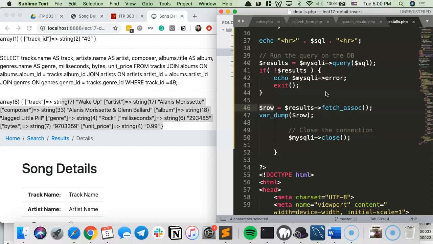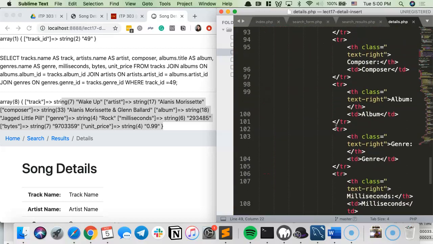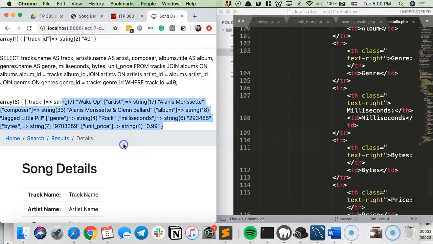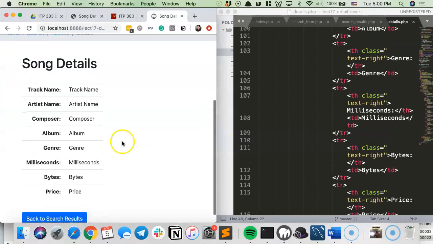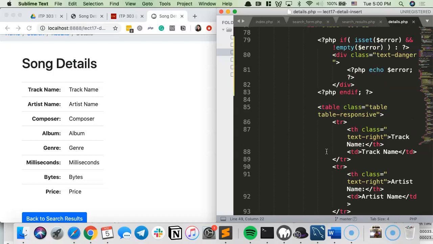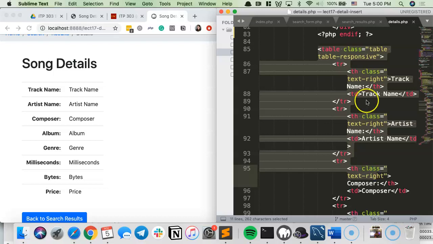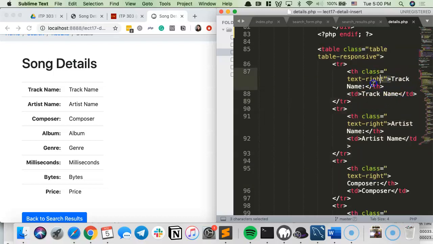Okay. Then once I have all these results, awesome. Now that I have all these results, I'm going to scroll down, and I need to display my results, right? So I'm going to scroll down to track name and artist name and all that. So there, this is a giant table with all my details in my table. It says track name here, right? And on the left, I'm going to say track name.